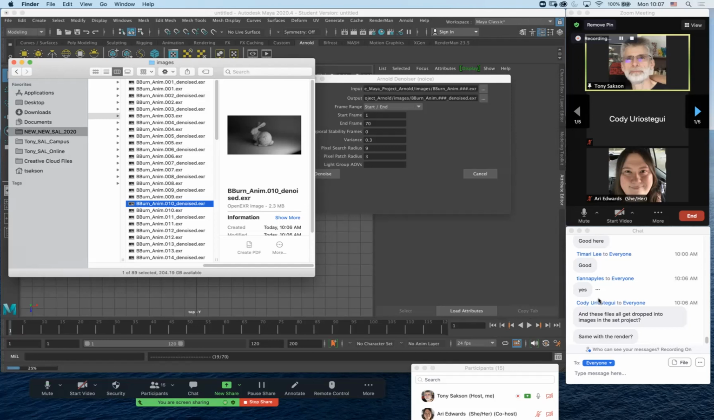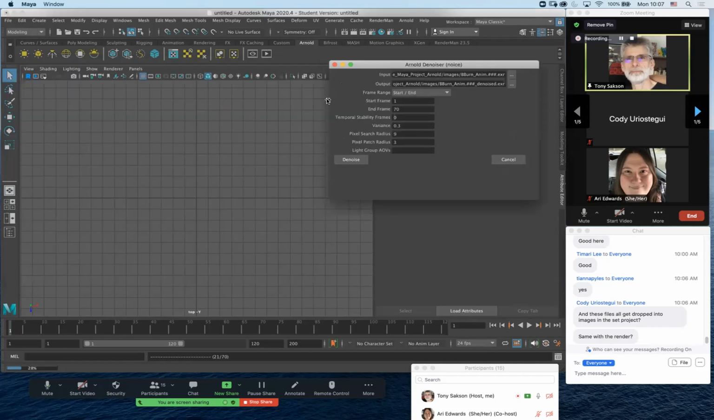Same with the render. The render is going to go into the images folder because we're using Maya. If you're using Arnold, Arnold likes to tuck it into the temp folder, but Maya drops it into the top level. And like I said, we're not using Arnold's batch renderer because it paints a watermark on each image.